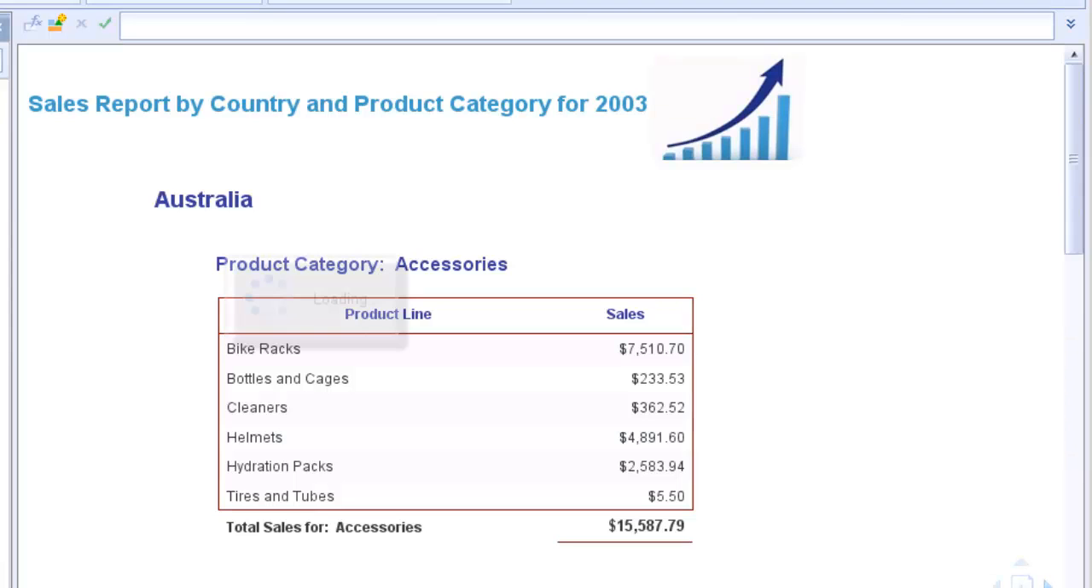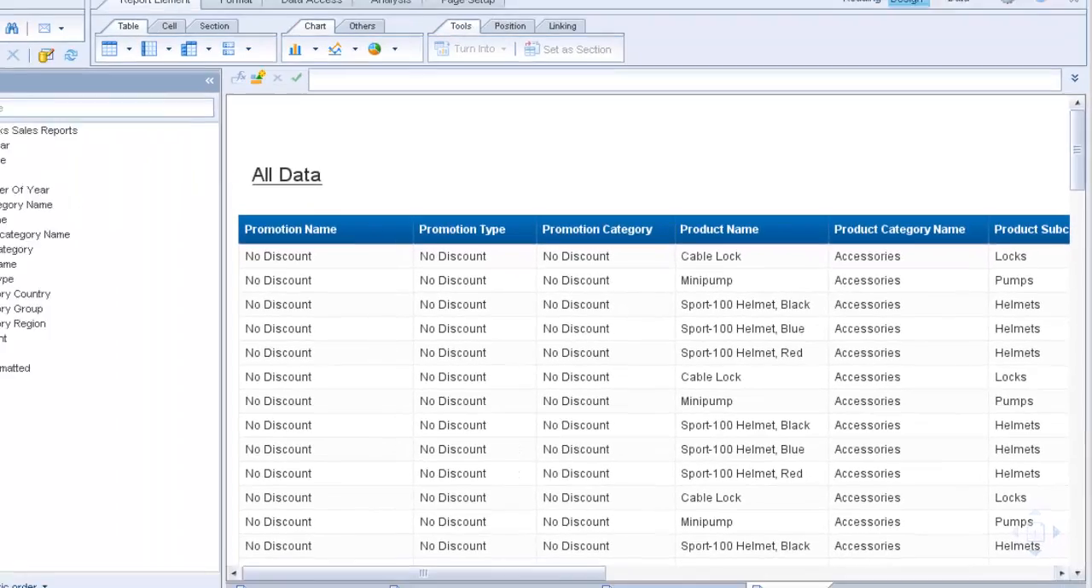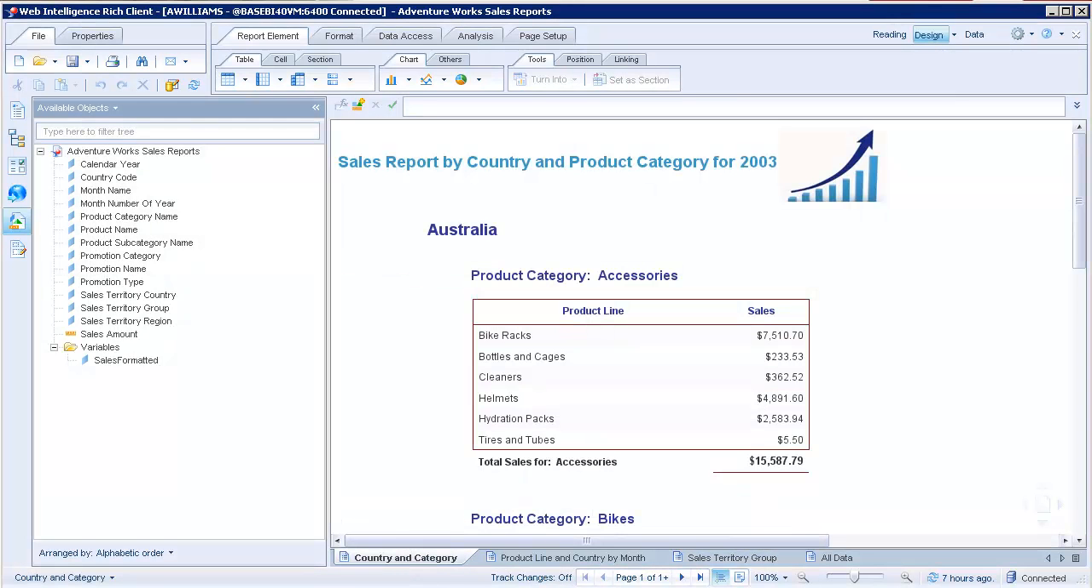And the last tab here is just all data. So this is when I pulled in all the data from the data provider. It's showing me everything that's available. So I'm not going to be including this in the burst because the end users won't need it. So this is the report that we're going to be working with.